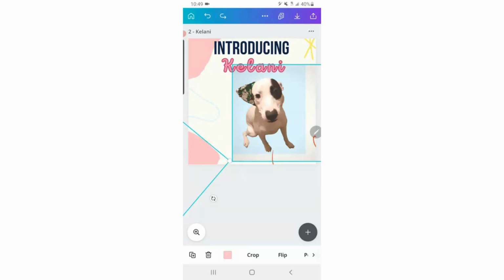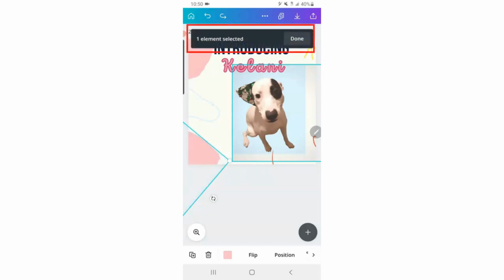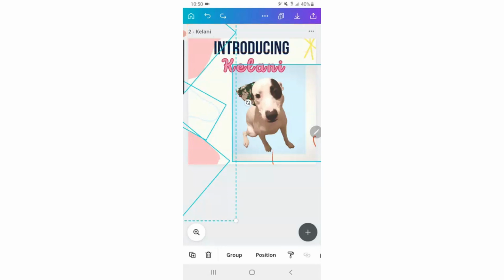But before we get into that, there's something I didn't get to touch on that I want to show you, and that is grouping elements together. So if I tap and hold on this pink circle here, you see it says one element selected. From there you can select multiple elements and it'll show you here how many you have selected. Once you do that, you're going to tap on done, and now those 3 elements are grouped together and you can edit them together. Here the dotted line, it'll show me that these are all grouped together.